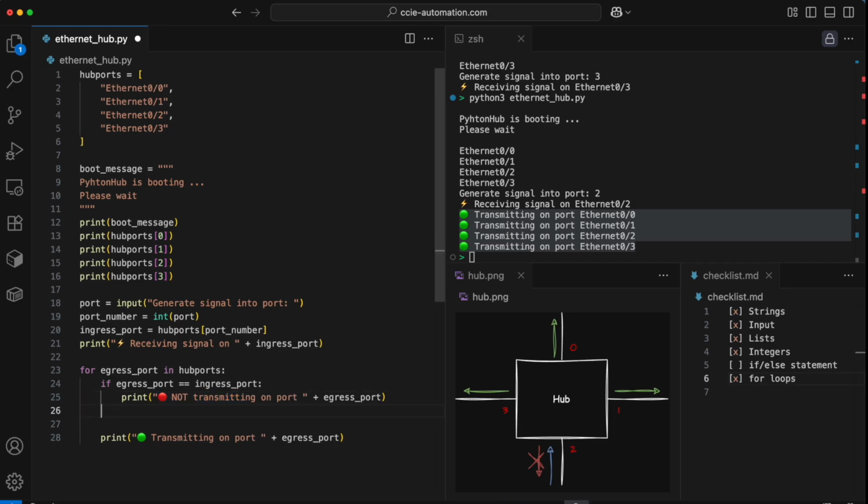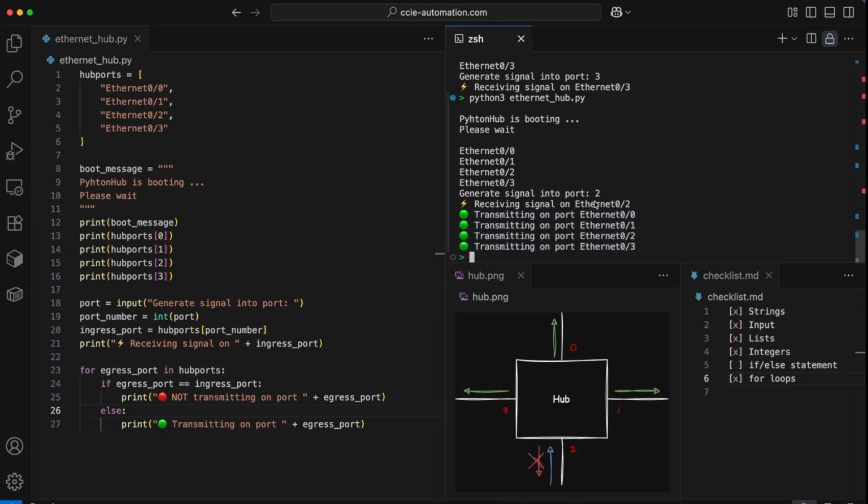But in all other cases, so there can be 2 different conditions. Either this loop has reached the same port that we received the signal on, and it'll not transmit, and then in any other cases, it will in fact transmit. So let's see how that looks.